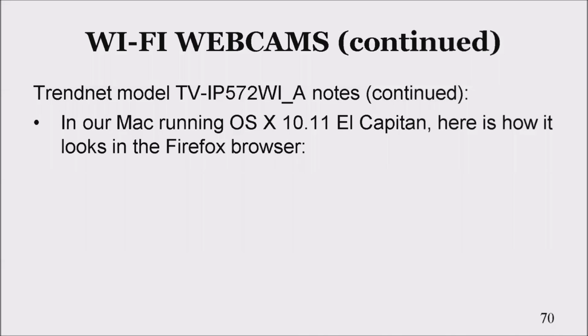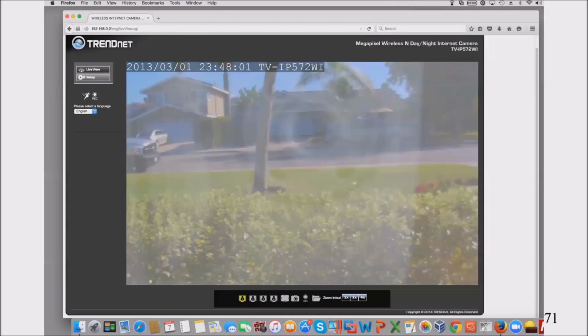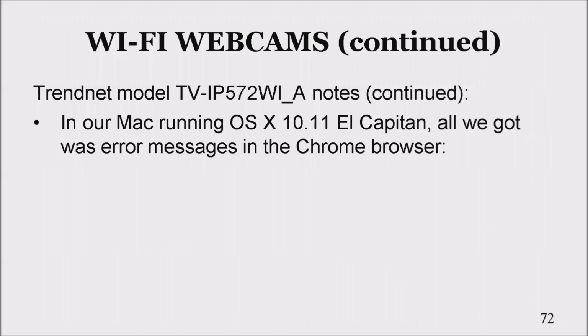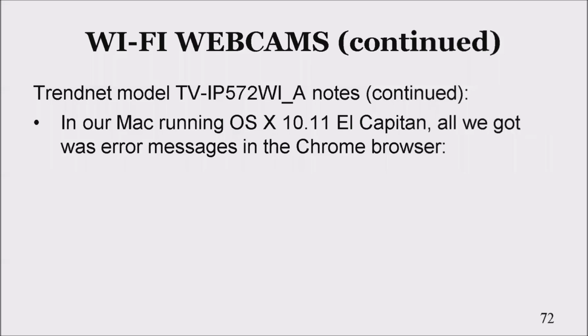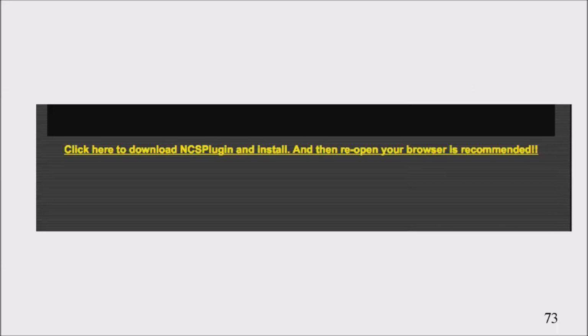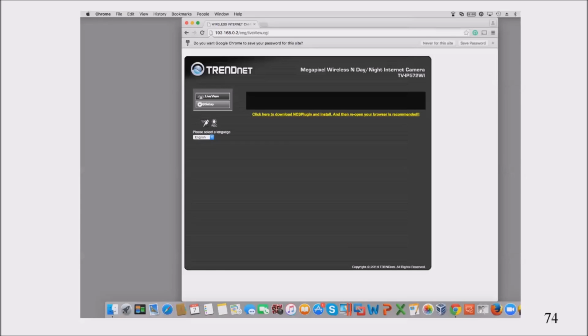Now in the Firefox browser on the Mac, it looks like that. Same, not much of a difference, right? And finally, in the Chrome browser, you get this error message. It tells you to install the NCS plugin. So you try to install the NCS plugin and nothing happens. Then you end up giving up and going to another browser.